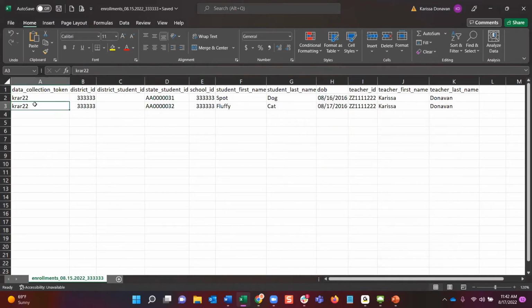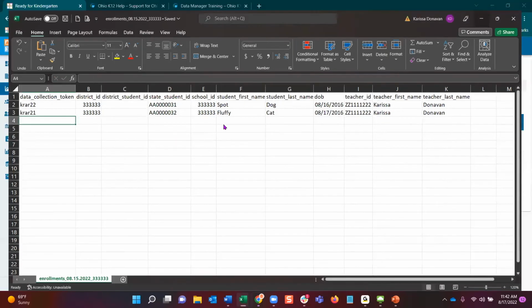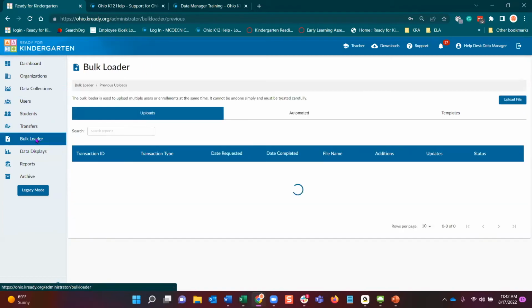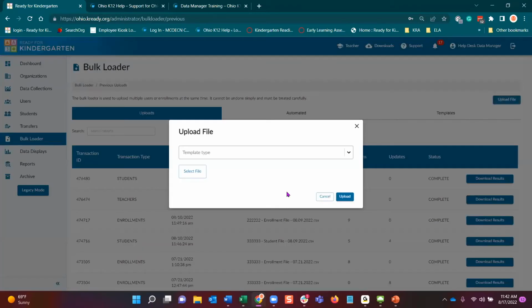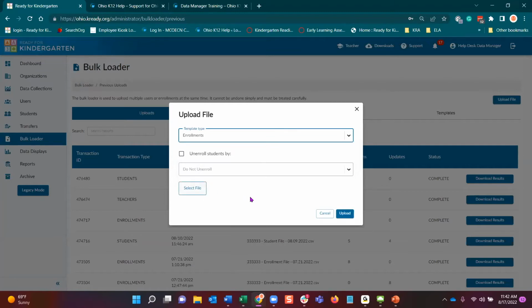Actually, I am going to do a quick error so you can see what it would look like if something is incorrect. If you go back to your bulk loader, select upload file. Now we're going to do the enrollments file here. So you can see a little more here. This box is unenroll students by. By default, it is unchecked. If you were to check it, it's going to unenroll students by, and you can either pick by student or by district. This actually will unenroll the students in whatever enrollment file you're adding.